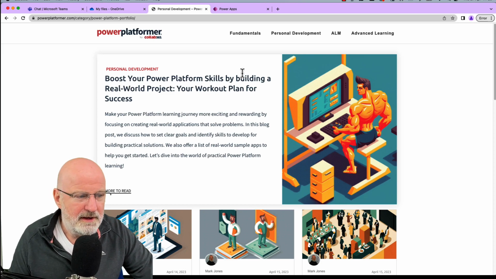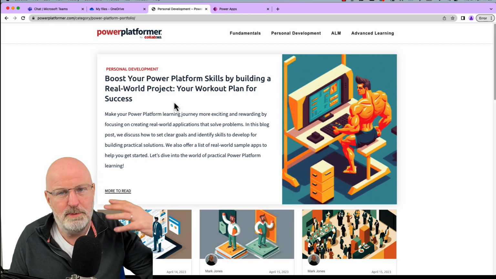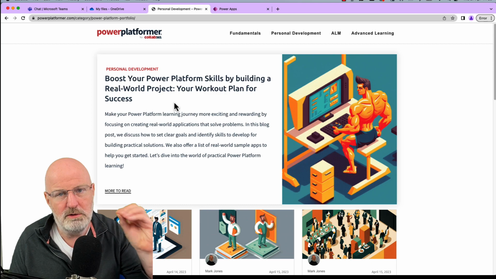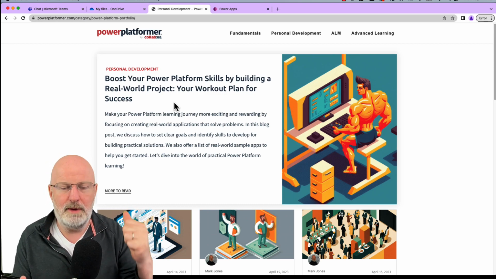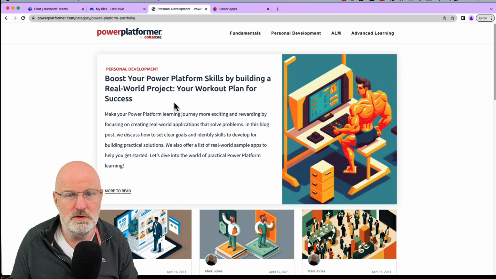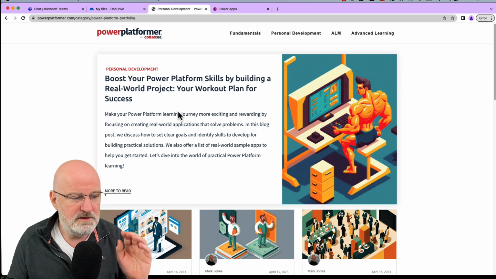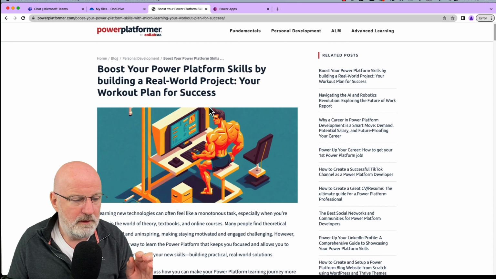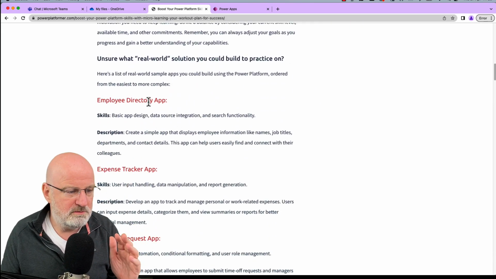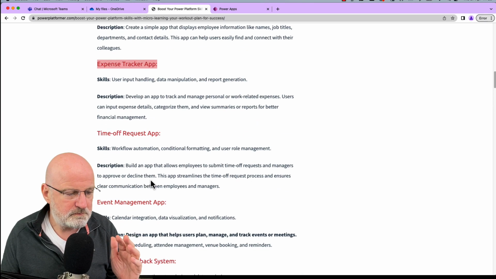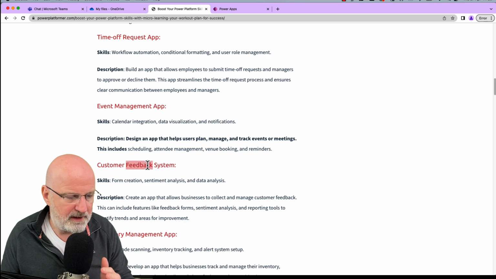The reason I've done it is yesterday I shared some ideas about how you could get into the Power Platform and learn if you don't like learning all the theory. I'm like that. I like to get stuck in, get my hands dirty and build real world solutions from the get-go. And so in this post here, I suggested that you set yourself goals, and you could perhaps build some of these: time recording app, event management app, customer feedback app.